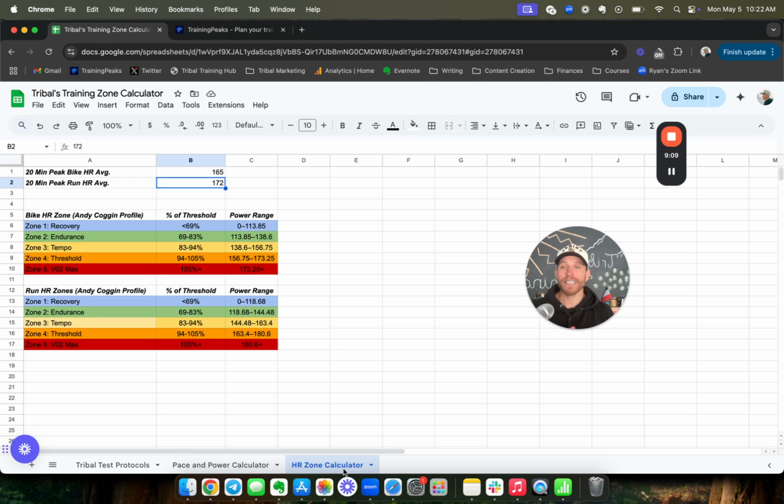So I like to take the 20-minute peak average heart rate from those bike and run tests. I will look into Training Peaks, hit 20-minute peak, find that number, and then plug it into this Andy Coggan profile. So same idea, 5 zones, very simple. Let's check in on how these are working. Let's just say, for example, maybe your 20-minute peak on the bike was 155, boom. So now all of a sudden we know that on the bike, these are exactly where our heart rate zones are.